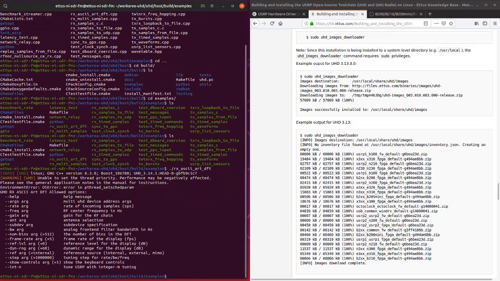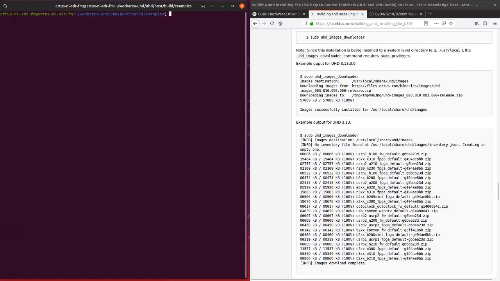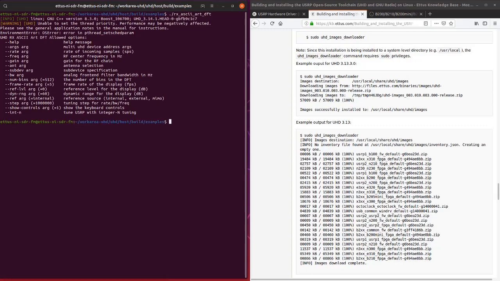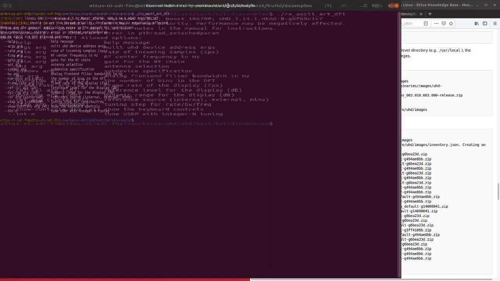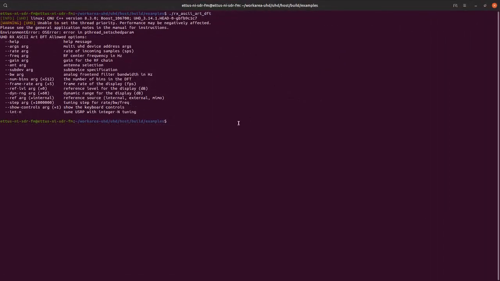Let's go ahead and run that, and let me clear that. You can see it has a number of parameters that we'd have to set in order to run this. For this example, we don't need our tutorial anymore, so let's make this full screen. We're going to do dot slash rx_ascii_art_dft.